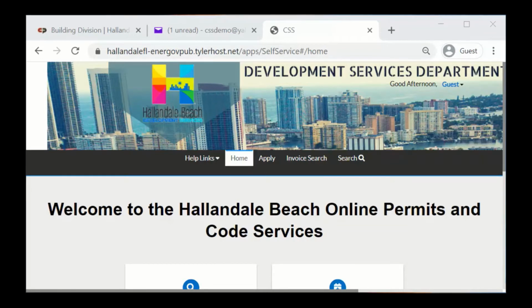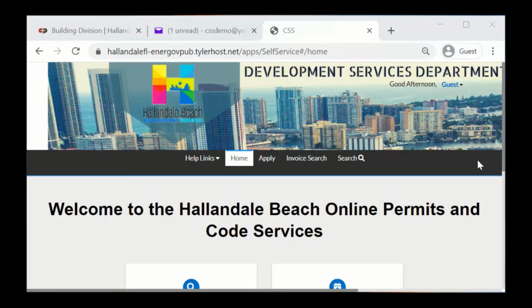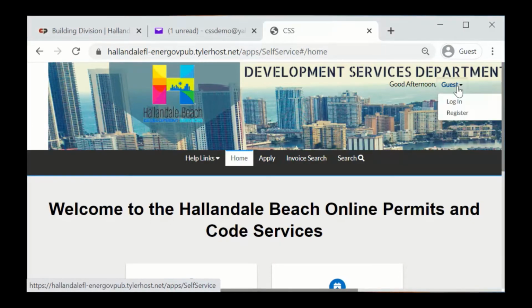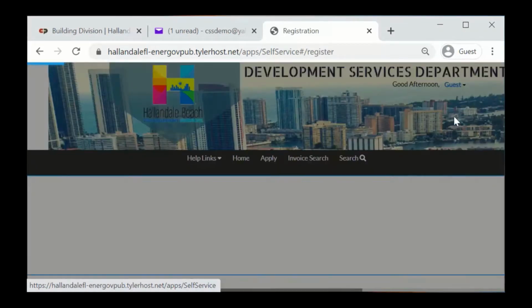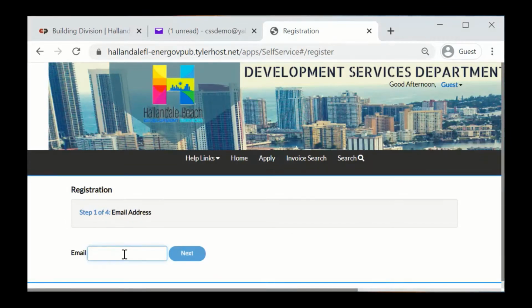schedule inspections. So to start, you're going to go to our online permitting system, which you can see in one of our previous videos of how to get there. Once you're there, in this top right corner where it says guest, you're going to select the lower and click register. You'll see that it asks for an email address.